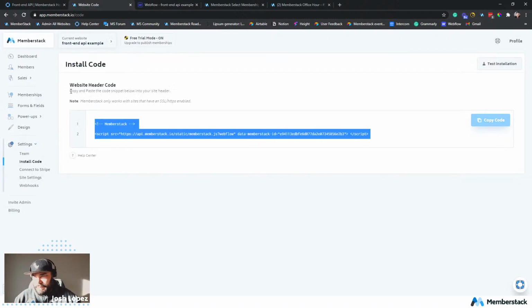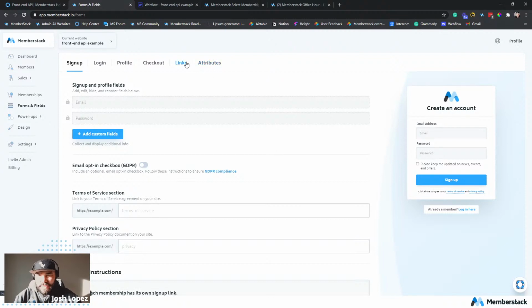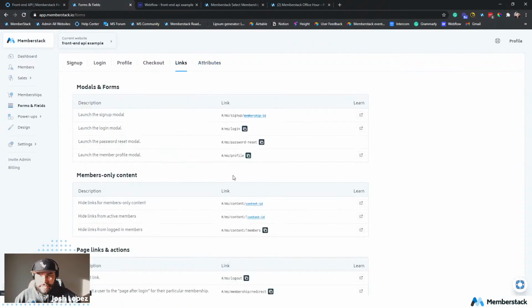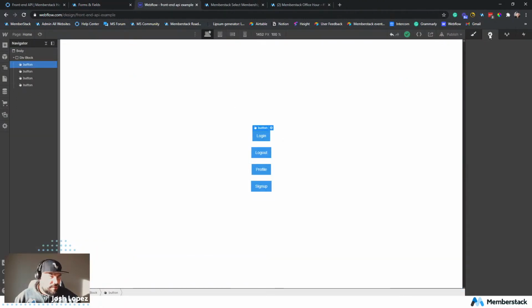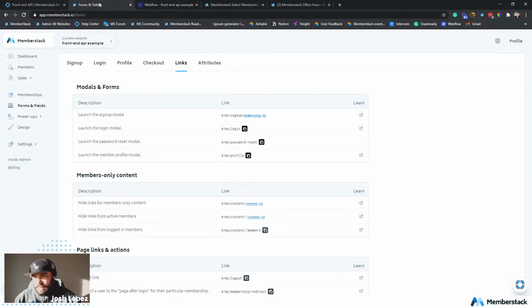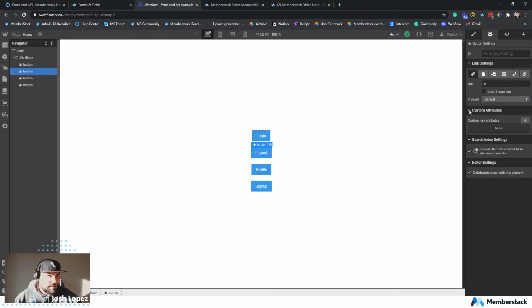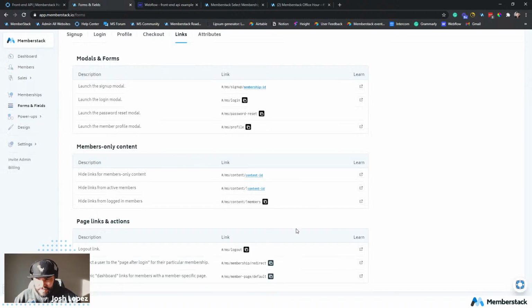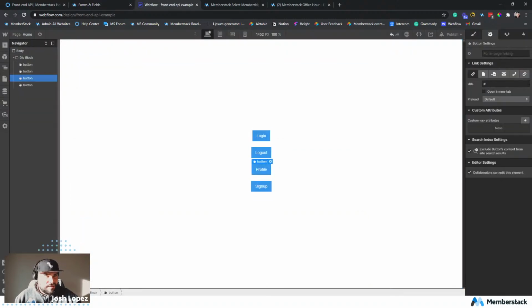Now let's hook them up to Memberstack, forms and fields, and then let's do links. Okay, so login link, do this, go here, login link, boom. All right, and then we're gonna need log out, boom. All right, and then profile. I'm trying to do this as quickly as possible for y'all.